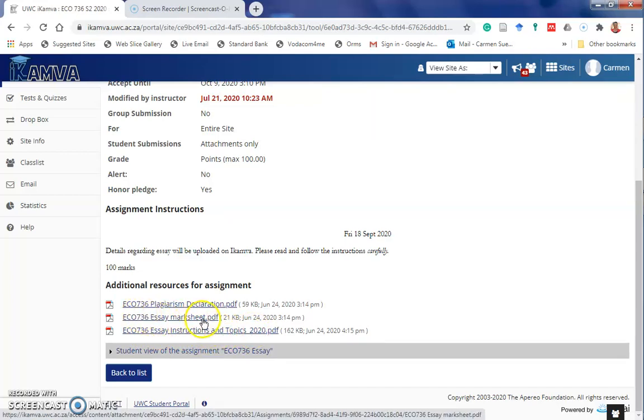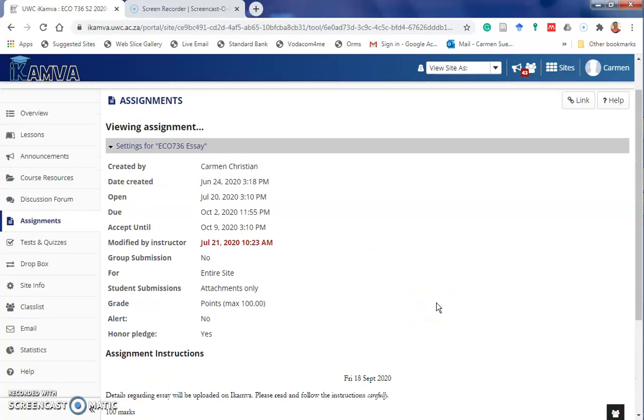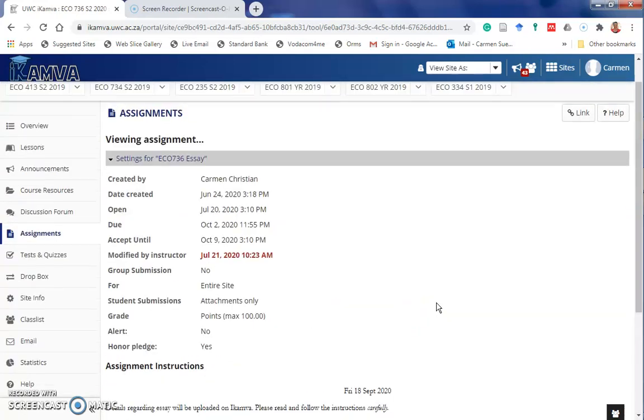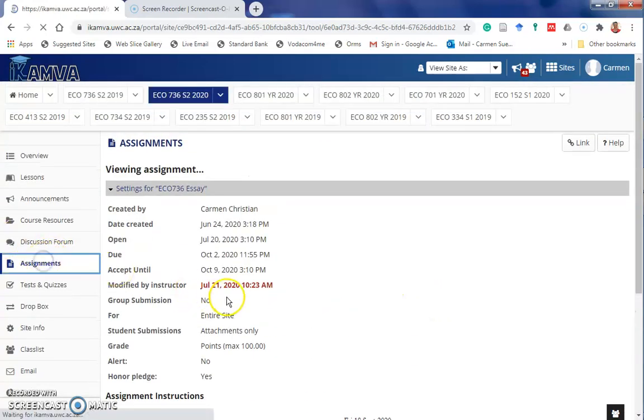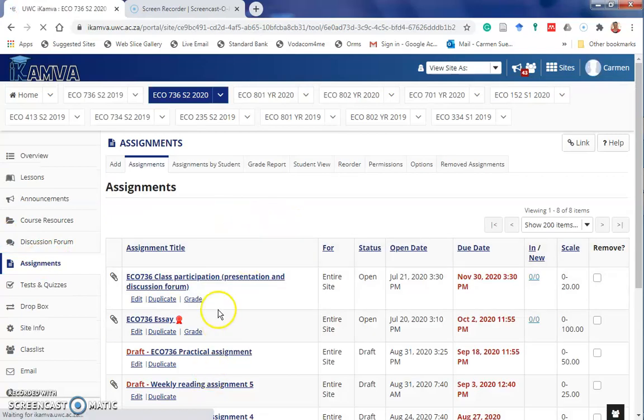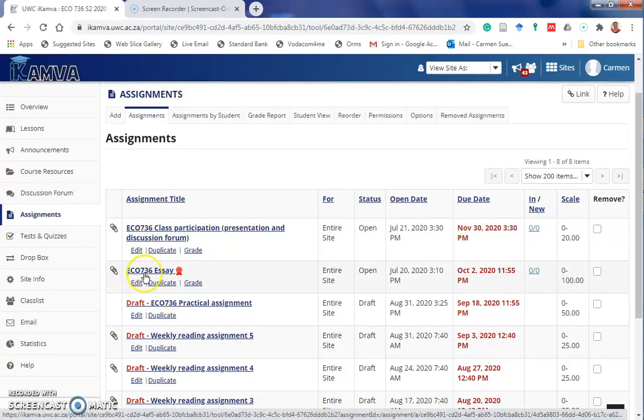The mark sheet in terms of how I'll mark you, and then your plagiarism declaration, because it's got to be uploaded onto Turnitin. And then you can, once again, submit your essay via this ECO736 portal. So you're not going to hand in a hard copy like normal. You're going to upload your Word document here, and I will see once you've uploaded it.